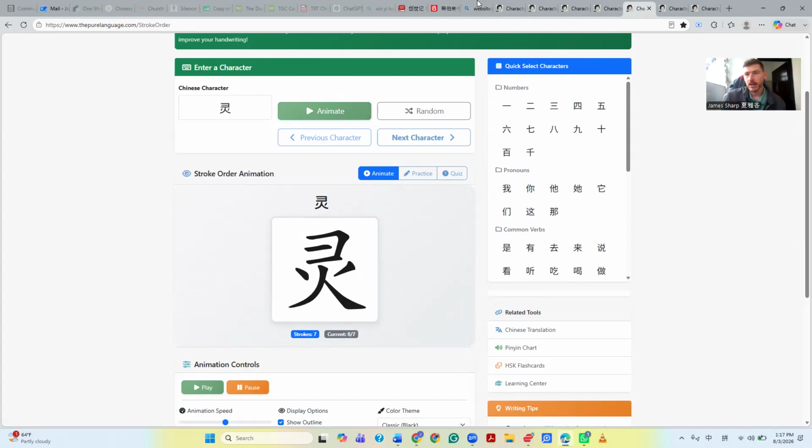Now down here, you can notice animation controls. You can play, and you can pause if it's going too quickly. There's also a speed control beneath that. You can slow it way down. Let's see how slow that is. Oh, that's actually faster. Maybe slow is this way. Let's try that. Yeah, so go that way for slower. So that's Shengling. I'll let that finish.